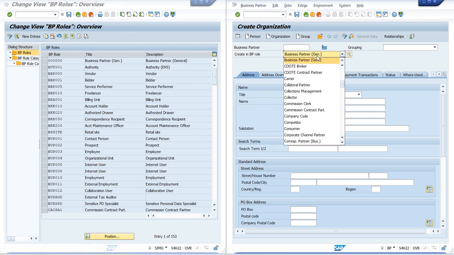So we have a lot of BP roles here. You can see if anything is matching from the left side to the right side. Other than this business partner, which is a general role, I told you, right, this is a general role given by SAP as a default.